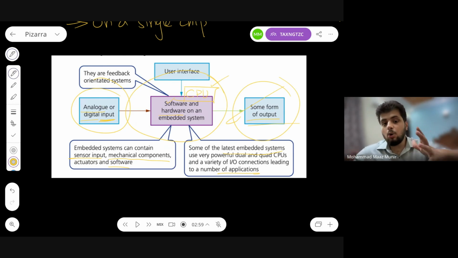So is this overall diagram clear कि यार embedded system काम कैसे करता है? अगर एग्जाम में आता है कि make a diagram on how embedded system work, you just need to make this identical diagram.